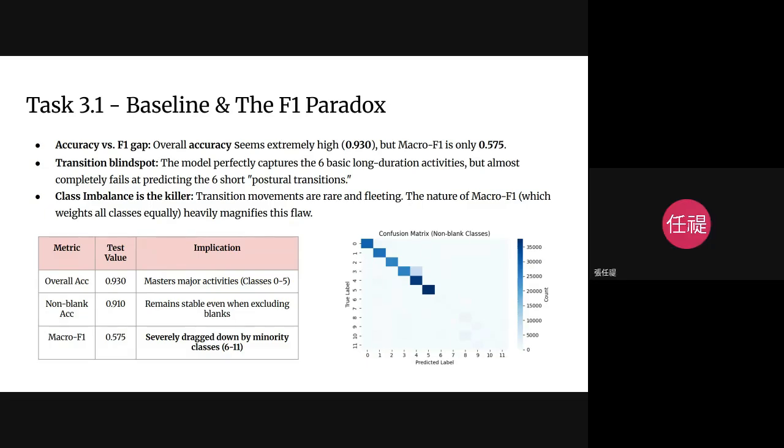Okay, so here is the F1 paradox. At first glance, our overall accuracy is 93%. Even if we ignore the blank class, it's still 91%. However, our macro F1 score dropped to 0.575.